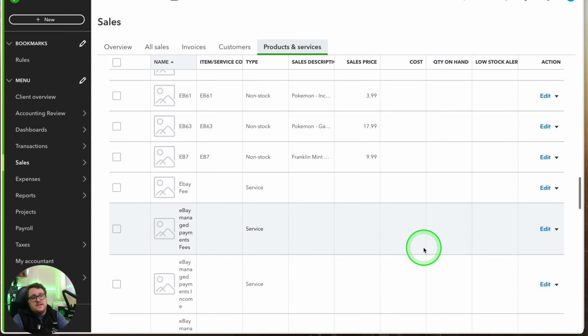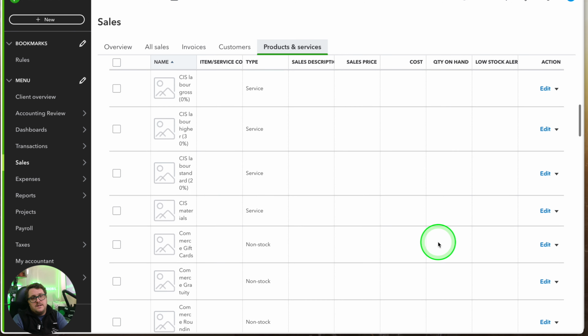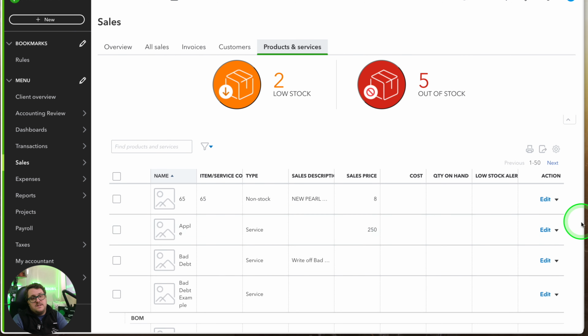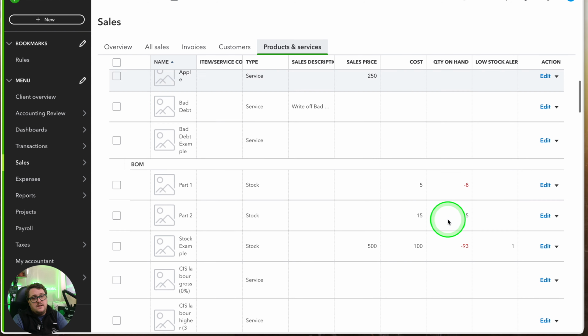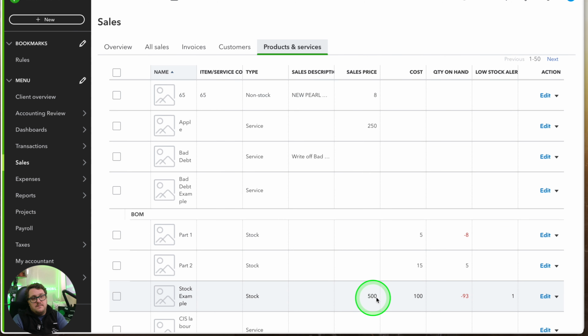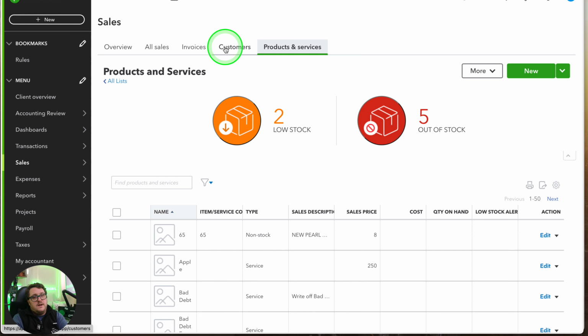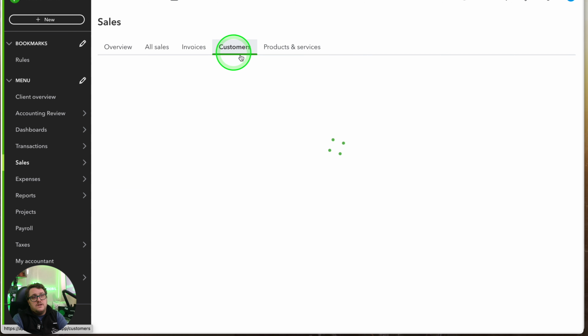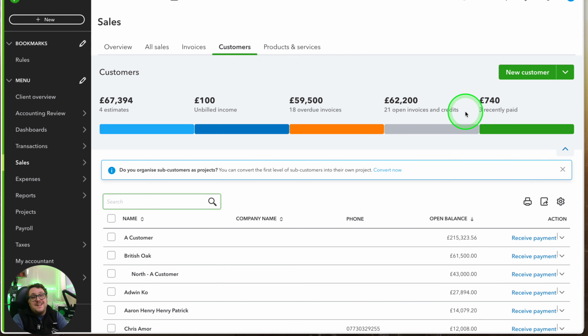What else have we got in the money in area? Well, products and services, that's where we can go and look at all of our stock items and service items and make any additions to it. So we can go in and change maybe this default cost for it and everything else and where it's been posted to. Customers is where you can see your customers, including how much people may owe you and what estimates are out there, and how much overdue invoice is going to be.